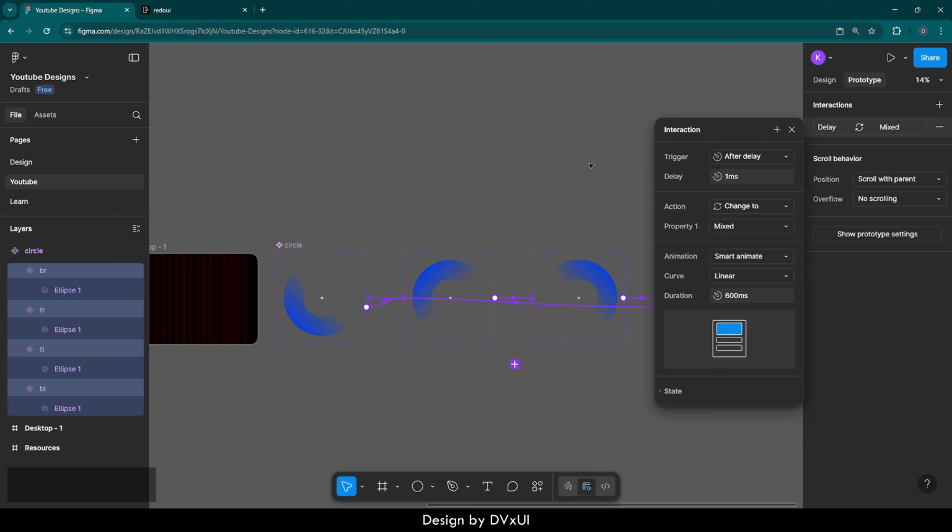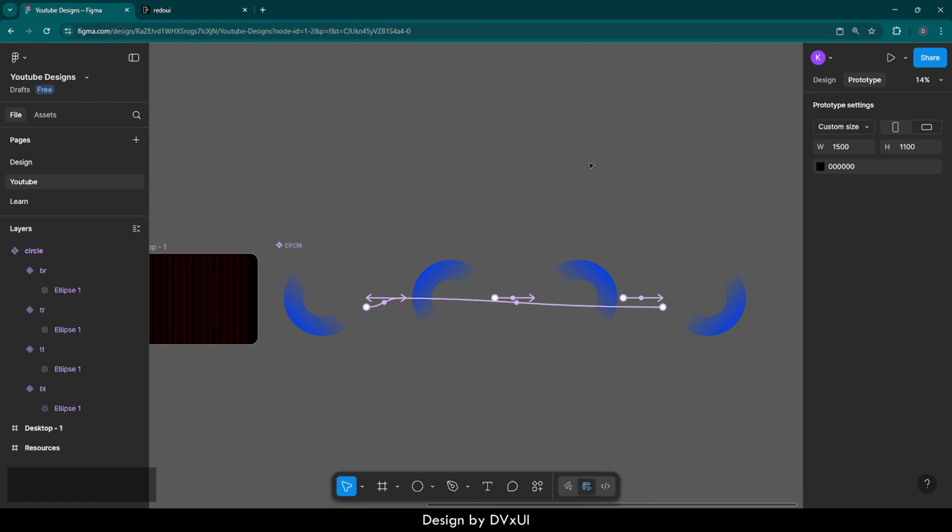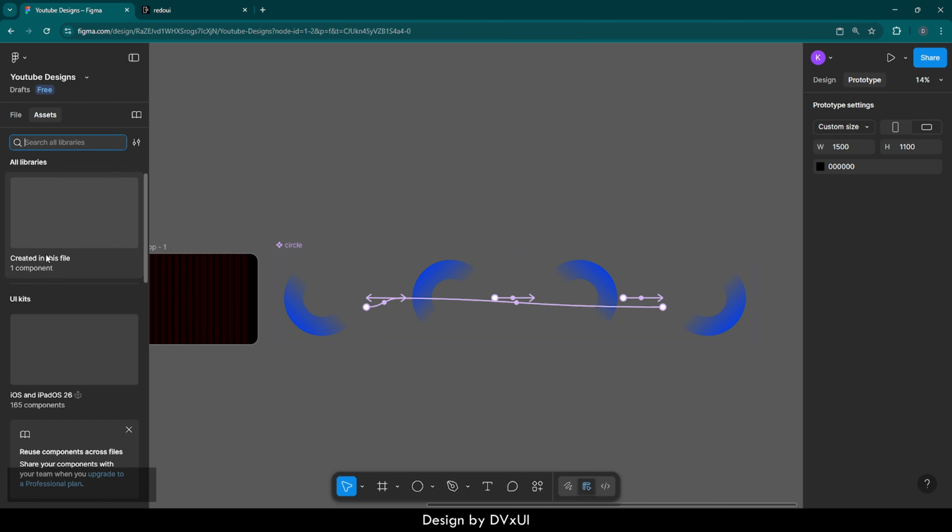Let's see if it works properly. So to see the demo, what you need to do is you need to switch to assets, then go over here, created in this file.